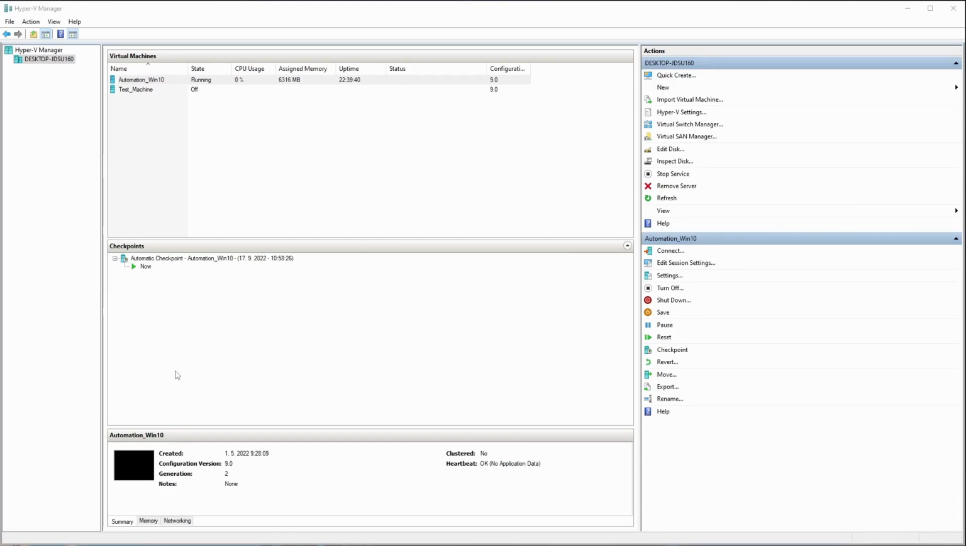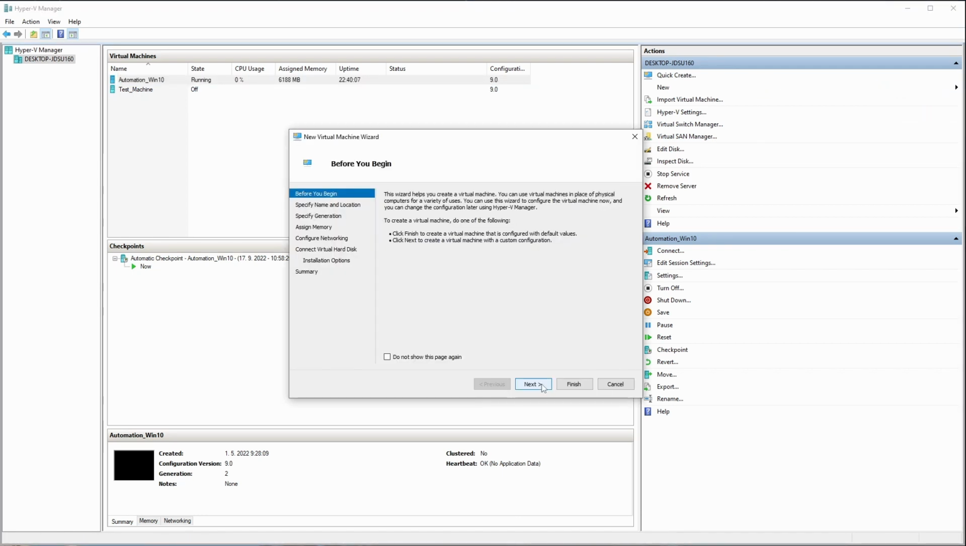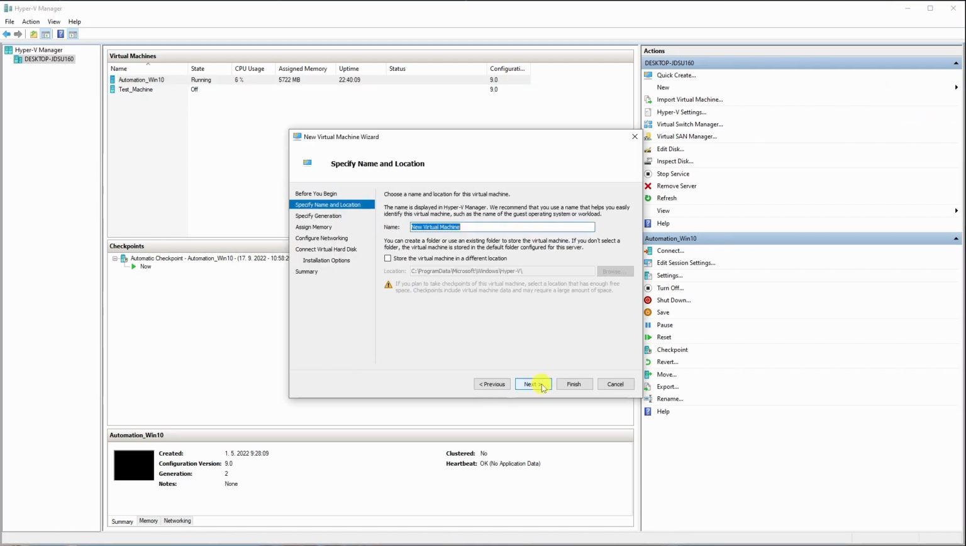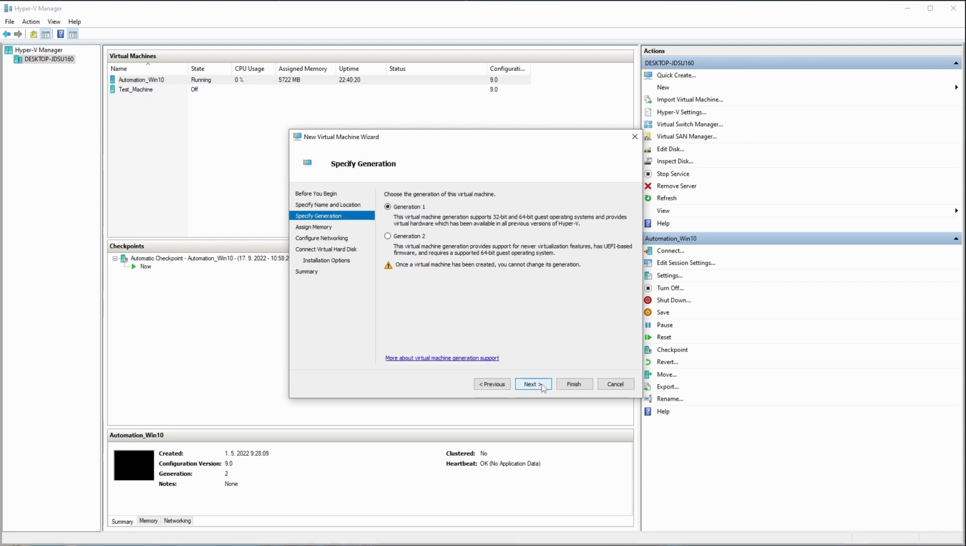On the right side, click on New and select Virtual Machine. A new window will appear where you can click on Next. Now give your machine a name. I will call mine Demo Machine and click on Next. You can choose between Generation 1 and Generation 2. If you would like to learn more about generations, click on the link in the window. The safest option would be to select Generation 1 and click on Next.